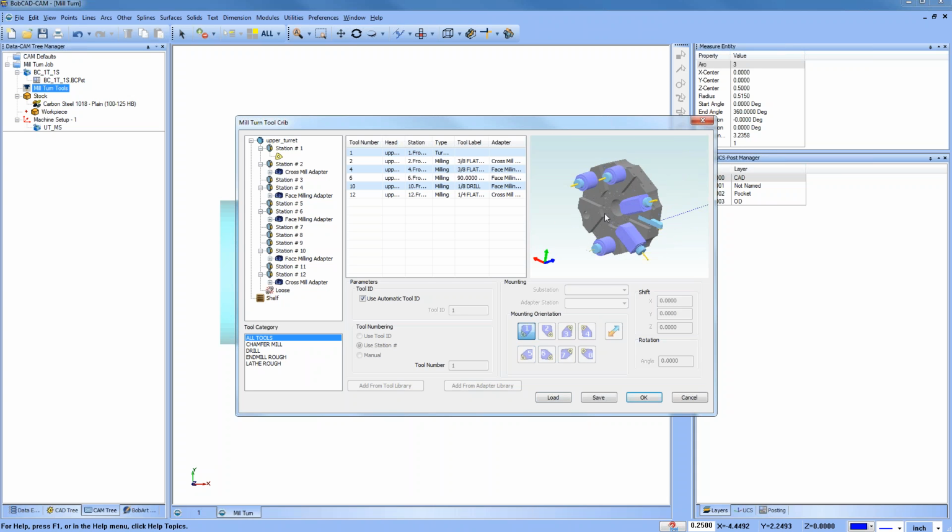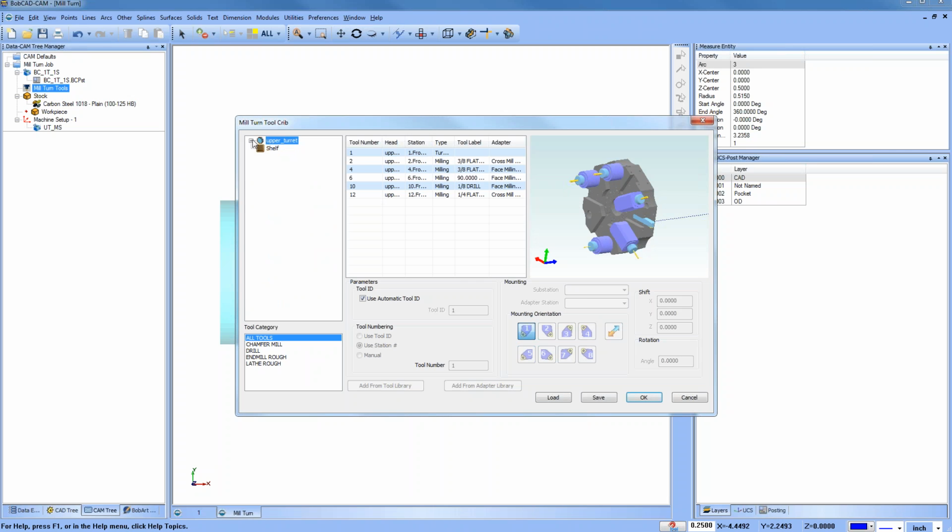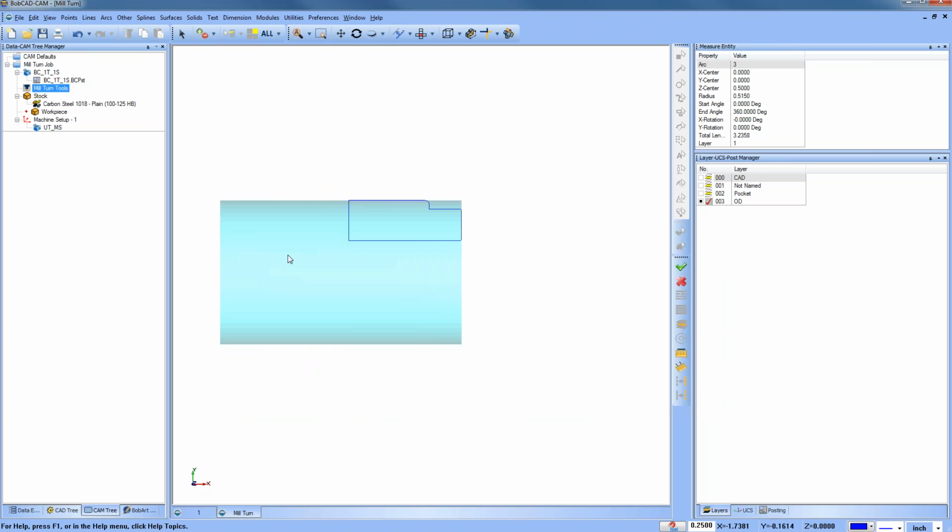The second thing is, when you have this open on the screen, you do get a rendering here. You can zoom in, you can zoom out, you can see exactly what's going on. So this way, you know what's happening. Over here you have your turret. You have all your different stations. You can see the ones that have plus signs have adapters attached to them. Okay, so let's go ahead and cancel out of that.